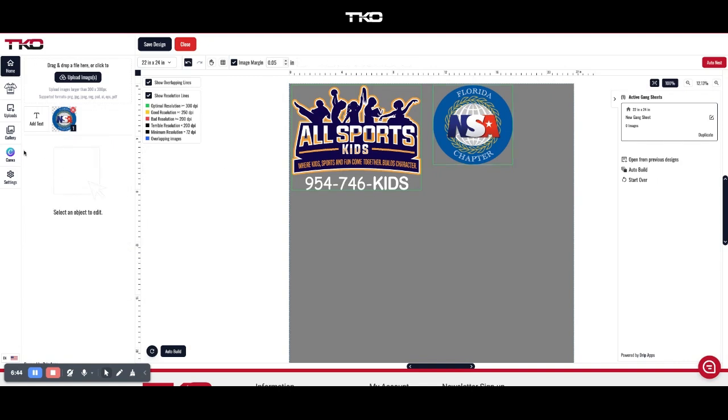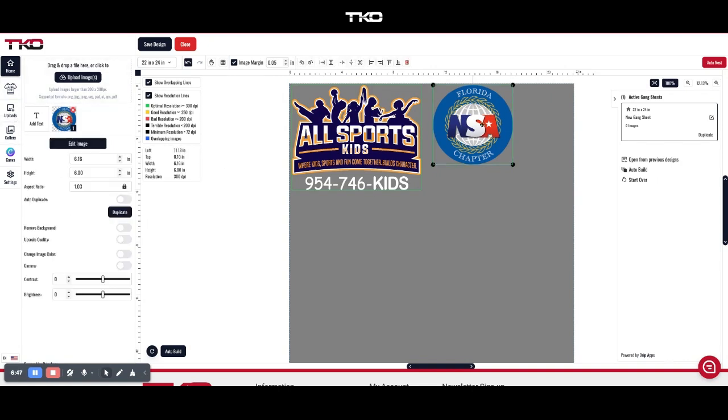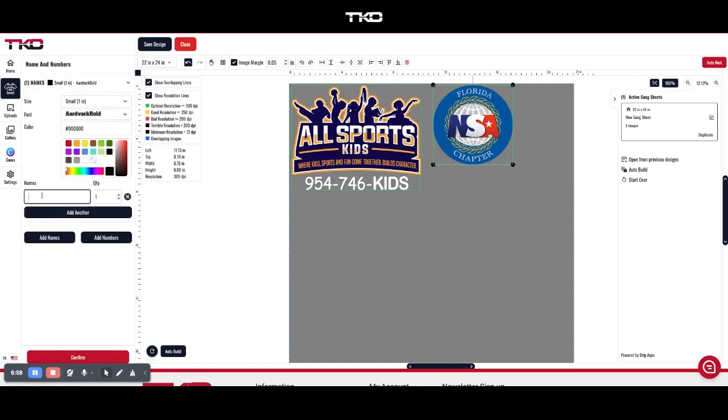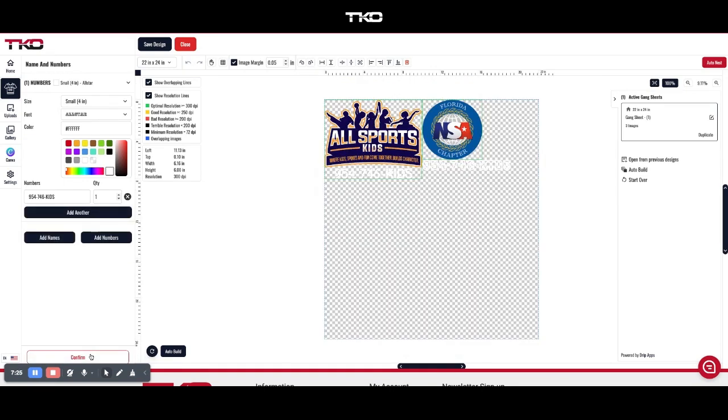All right. The way you do that is first you want to click the design. You can go ahead and click this little jersey right here, right? If you want to add names or add numbers, this is where you would do that. Okay, so let's go ahead and click. And let's go ahead and add a phone number to that. 954-746 kids. I want it to be white. And let's change the font to something like this. All right, you're going to hit that confirm button to add it. Boom, there it is.